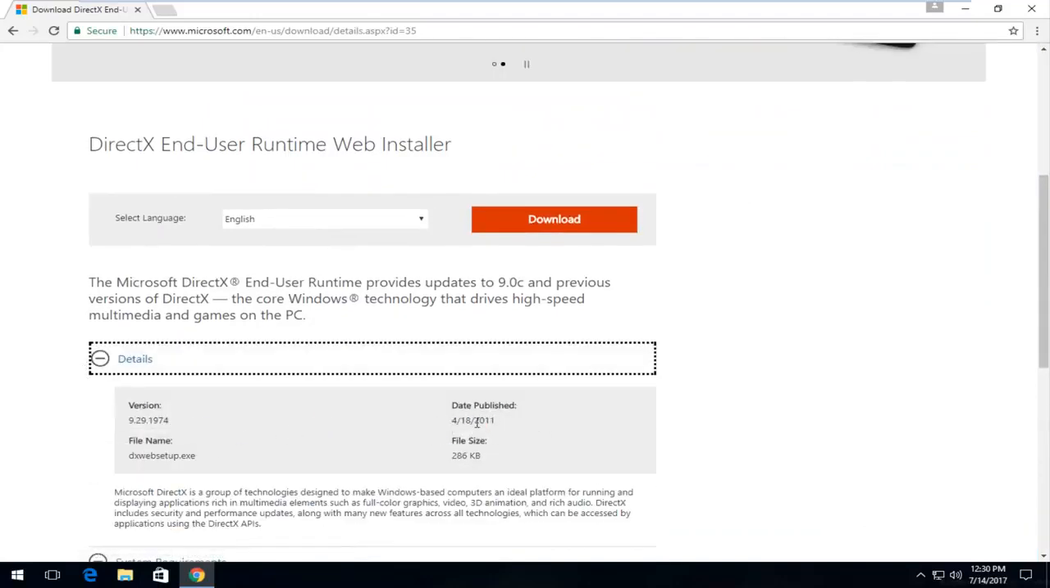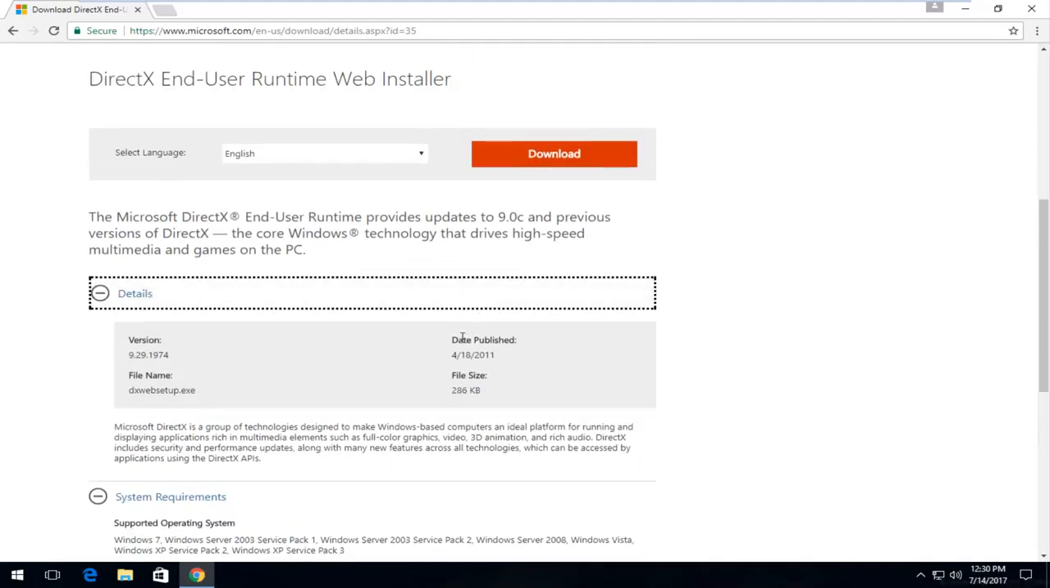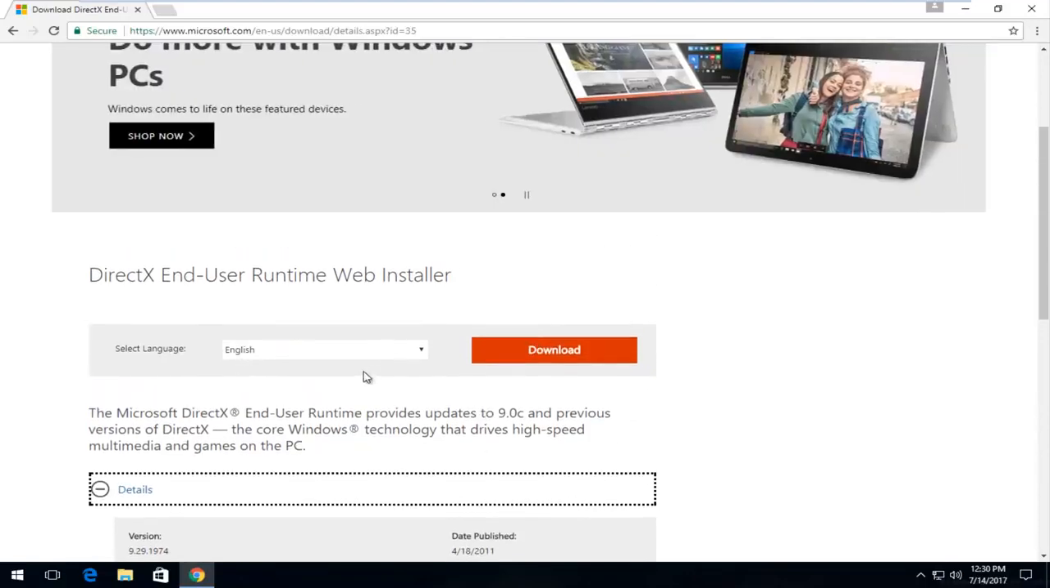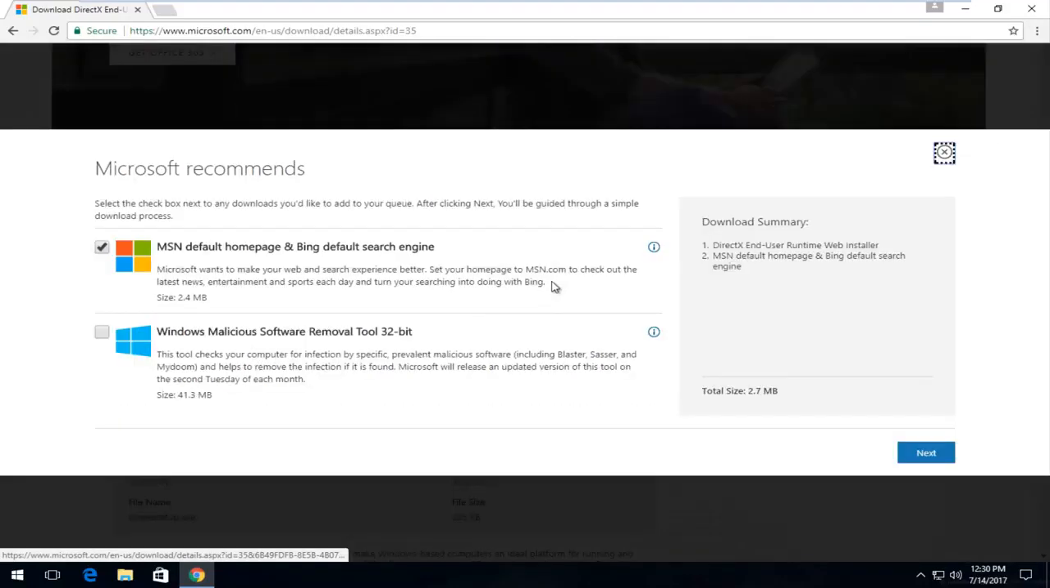Even though it's a little bit old, you do not have to worry. It'll still work and be compatible with Windows 10. And the file size itself is only about 286 kilobytes, which is very tiny. So it appears we're good to go. And I'm going to just select the download button.